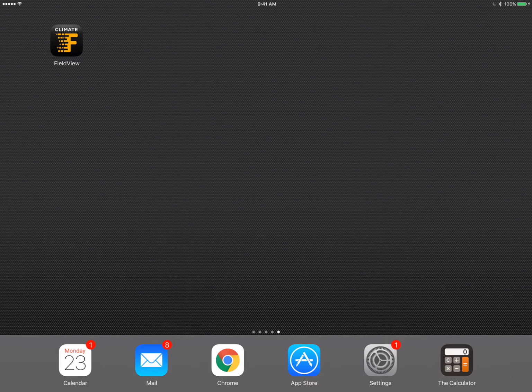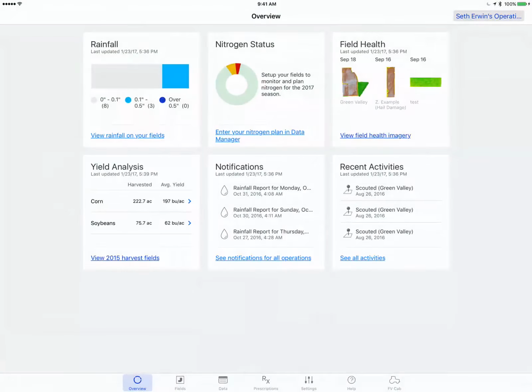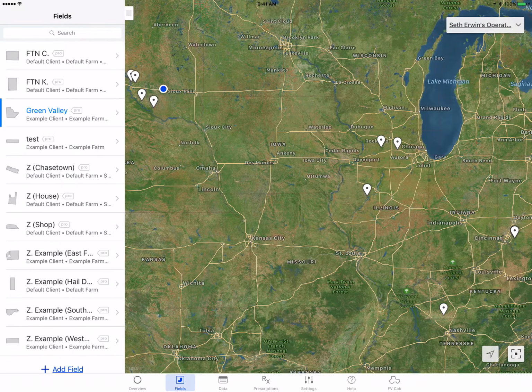Today we're going to be diving into the field region report in the Climate FieldView app. So we'll start by clicking on FieldView here, and I'm going to click on the Fields tab, which is right here along the bottom. And you can see on the left hand side we have our fields, and on the right is your map.